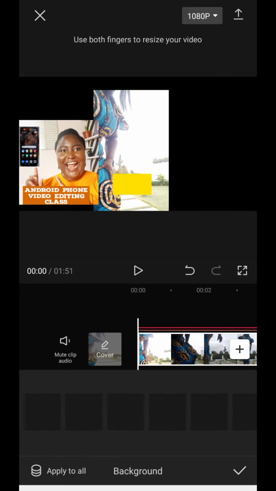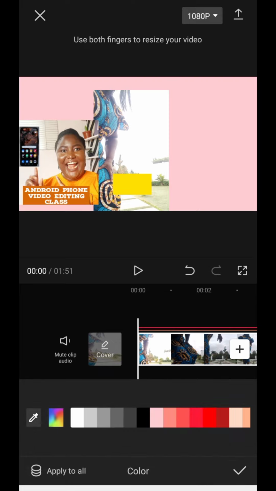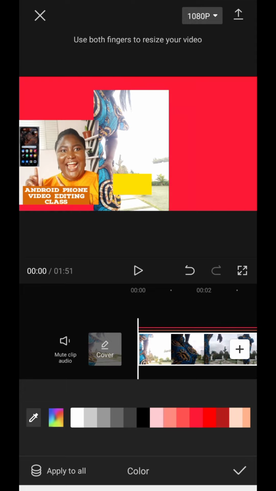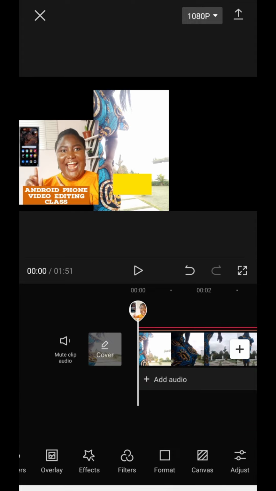They also have backgrounds that they've put here, but that's not our cup of tea. And you can also put colors. You can put any type of color you want depending on what you are working on. You are the one creating the story, so you are the one that determines the creative direction of your video. All right, so that's for that.